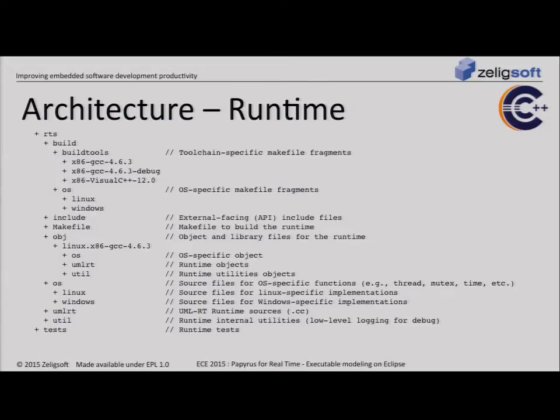The include here is for all the API functionality, what the users of the tool are going to see, what is exposed to the developers when they develop a model in UML-rt. The object is where the object and library files are stored when the RTS is compiled. We then have OS-specific files for things like threads, mutexes, access to timing information, these kinds of things. So we abstract out of these, and we rely on these files to provide the actual implementation. And then we have all the source code for the UML-rt runtime itself, as well as some low-level debugging and logging for debugging that is part of the runtime.